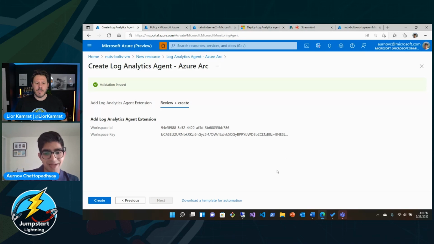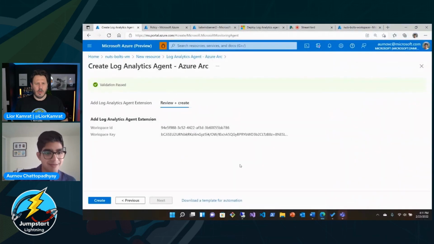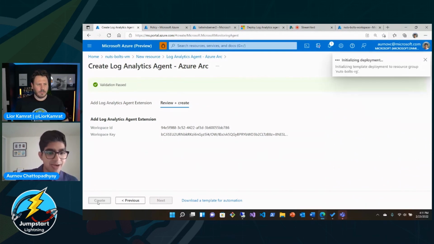Yep, right on. I have the RDP open right here. In apps and features, we see the Azure Connected Machine Agent, which was necessary to project the machine into Azure through Arc, as you know. We don't have the MMA agent that's associated with Log Analytics there right now. We should be able to see that come up after onboarding. Okay, cool. Awesome. So I'm going to go ahead and click Create.